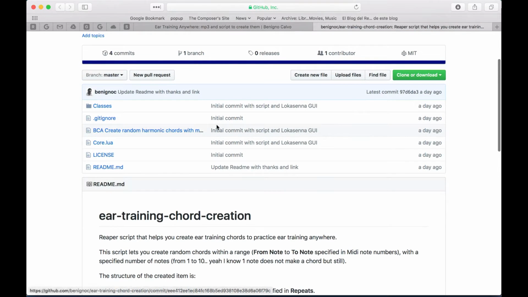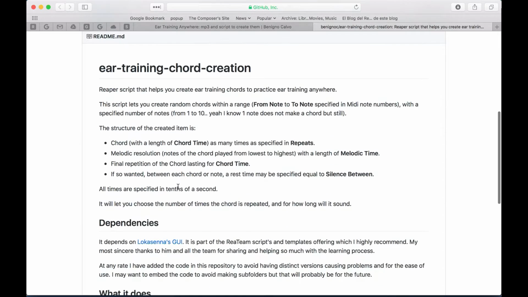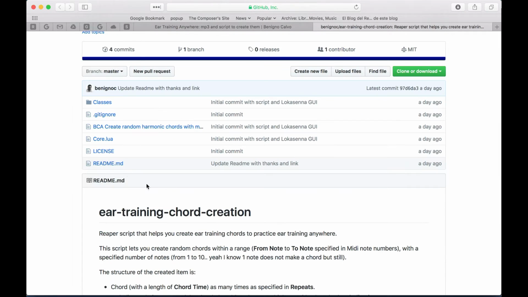Special thanks need to be offered to Lucasena for his GUI that I'm using. So that's the core and the classes here. Those all belong to his GUI library. My script is BCA create random harmonic chords with melodic resolution.